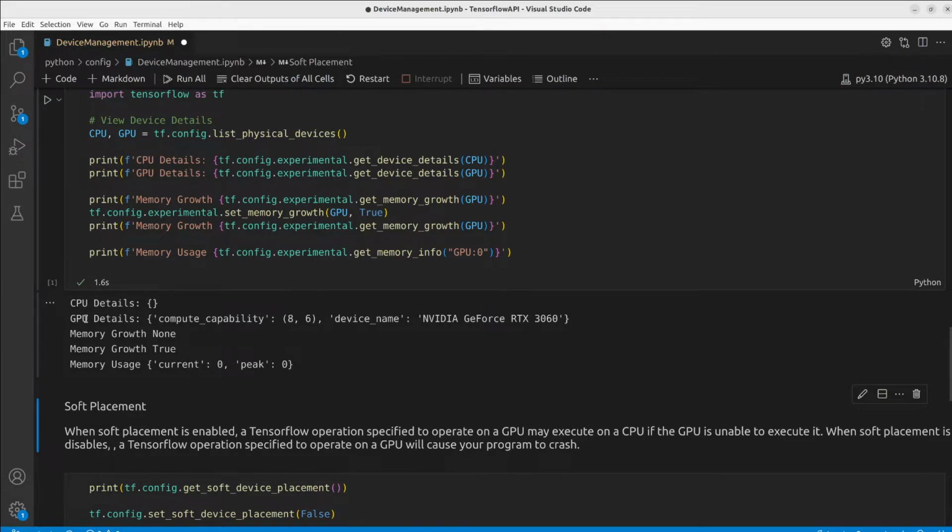Under our GPU details, we get our compute compatibility of 8.6. If you go on TensorFlow's website, it tells you, this is not the performance, but it tells you the features that this GPU has, and I have an NVIDIA RTX 3060.